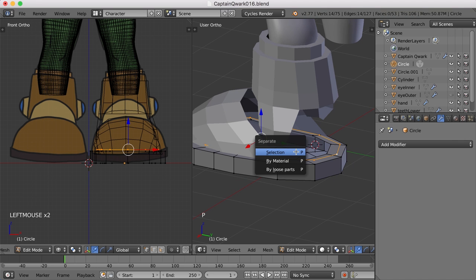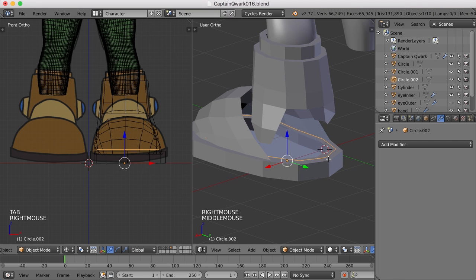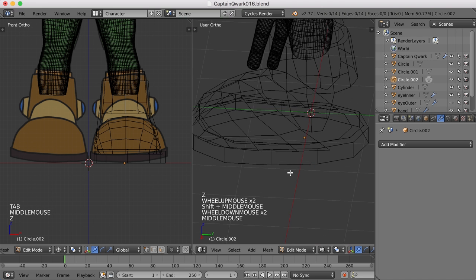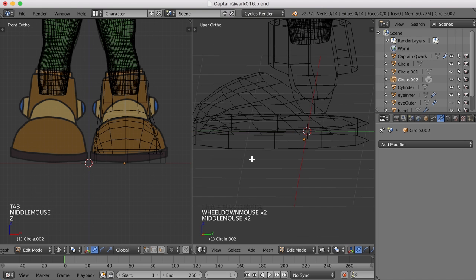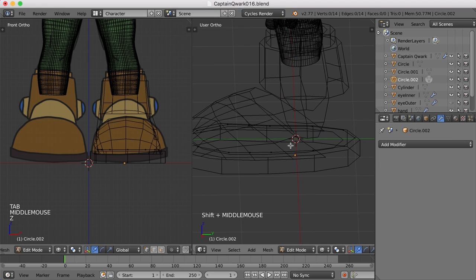I'm going to press the P key and choose selection. And now that's a whole other piece. That's a whole other object. So now I can tab into edit mode. And if I recall, we added an edge here, didn't we? So instead of 12 edges, this is going to be 14.